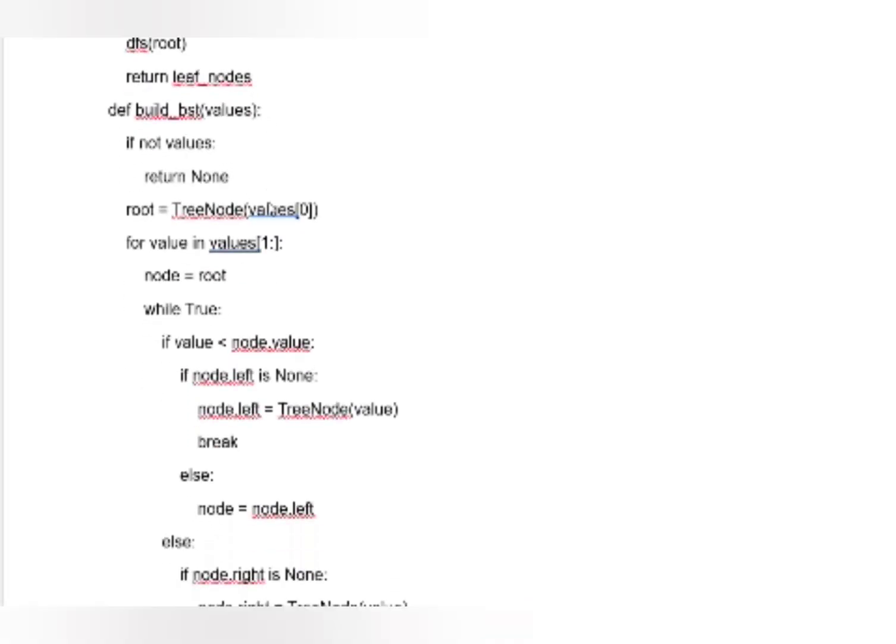First of all, we will construct a binary search tree. To construct a binary search tree, we will use another function, def build_BST(values). If no values are given, we will return None. As we can say, the tree is empty, it doesn't have any root or any leaf nodes, so we will return None.